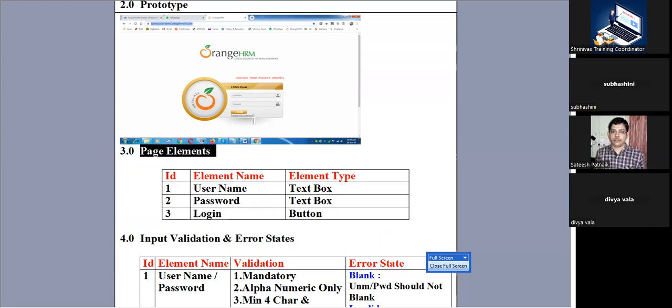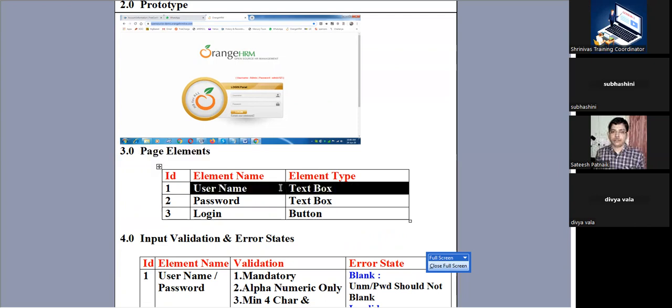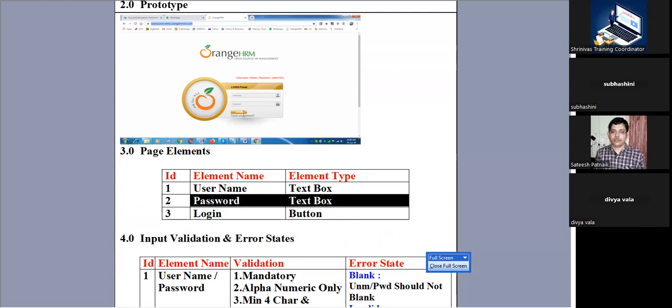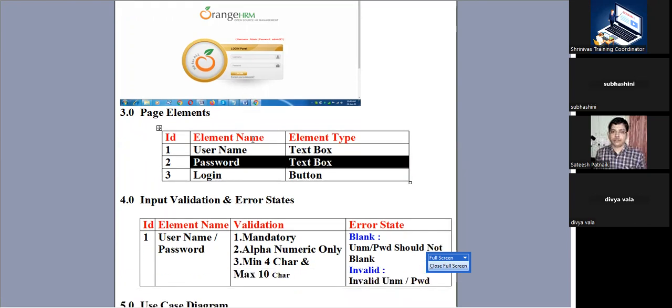Now, what are the input fields here? Can you guess where you can type the input? In the username and password. There are only 2 input fields. Only the username is an input field and the password is an input field. Can you type anything in the login button? No, we can't. We can't give any input here. So only 2 inputs, username and password.